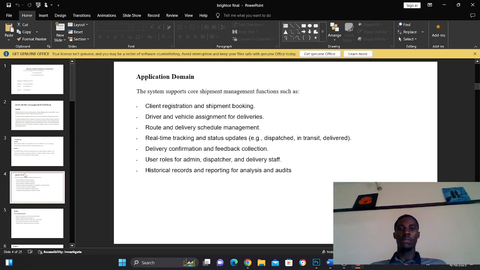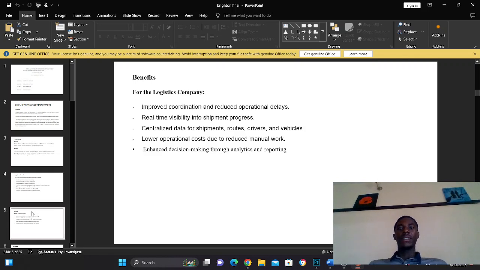Then we have the application domain. This system supports core shipment management functions such as client registration, shipment booking, drivers and vehicles for deliveries, and routes, whereby I can follow up the route. The admin can follow up the route where all the items are. Here we shall talk of blockchain next time.